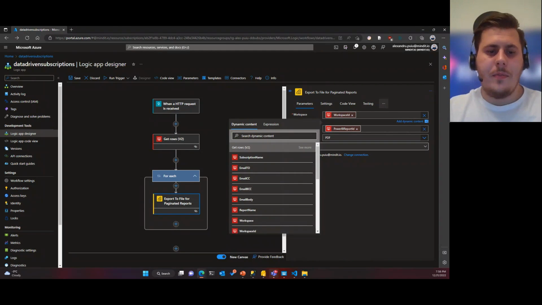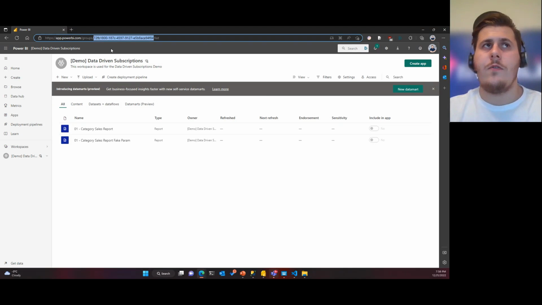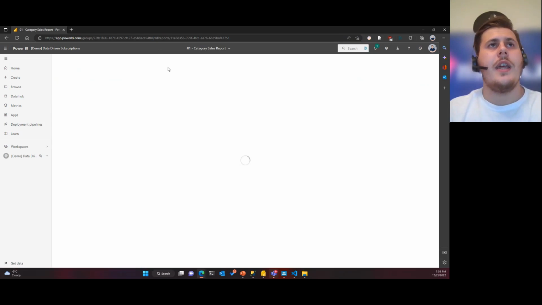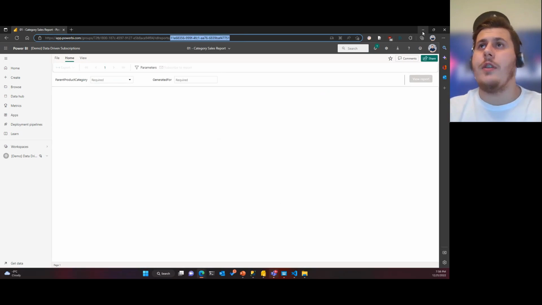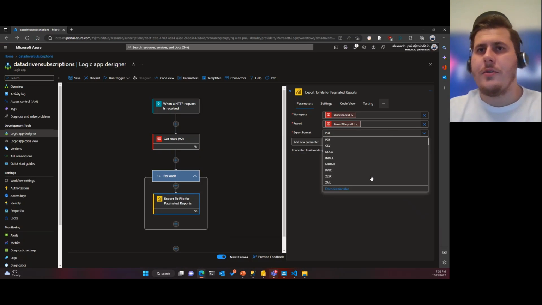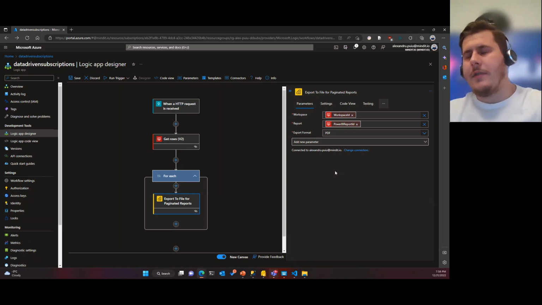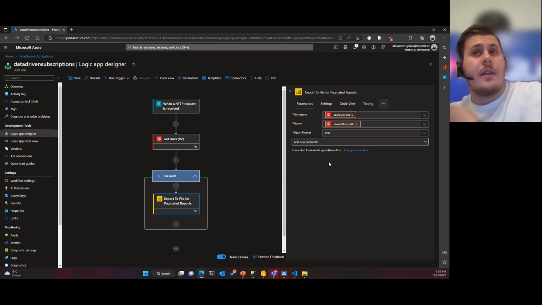I will use the workspace ID, which is the first part from this URL. This is the unique identifier for the workspace that you are going to use. And here we have the report ID, which is the unique identifier for the report within the workspace. Export format, here I will choose PDF. You can customize this one also, but I haven't added a column for the format. I have only an extension that can be used or can be adjusted quite easily.